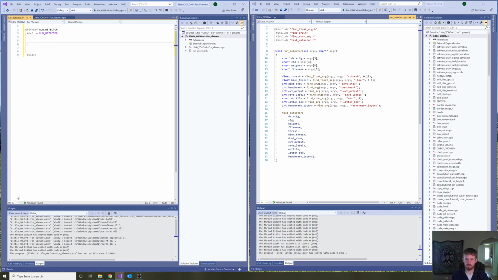Then within this inclusion guard, let's just state that we're declaring run detector. It returns null pointer, I suppose. No, it returns nothing. And it takes argument count from int main and takes a pointer to a buffer containing pointers to strings. That's all you need for the declaration in the run detector header file.